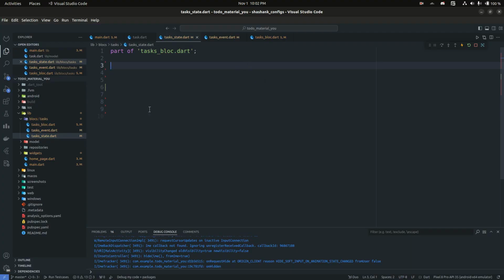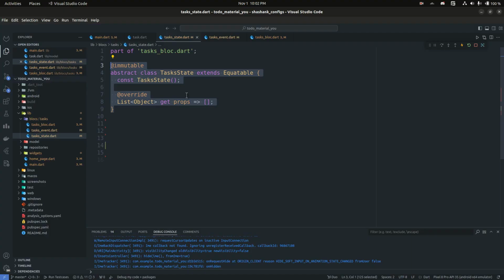Now we'll define the very first state class. This is basically the base class that our individual states will inherit. It extends Equatable so that our task state objects are value objects instead of identity objects, and then we can define individual states inheriting our base state class.